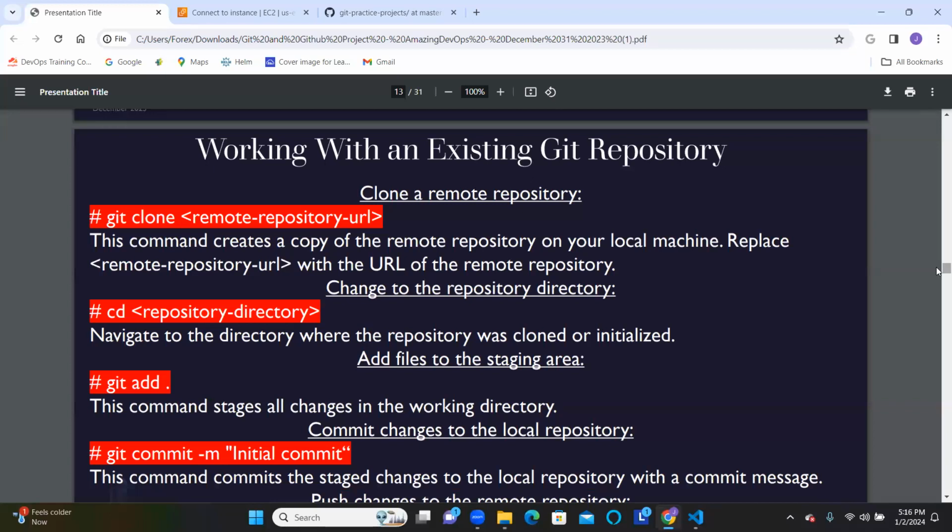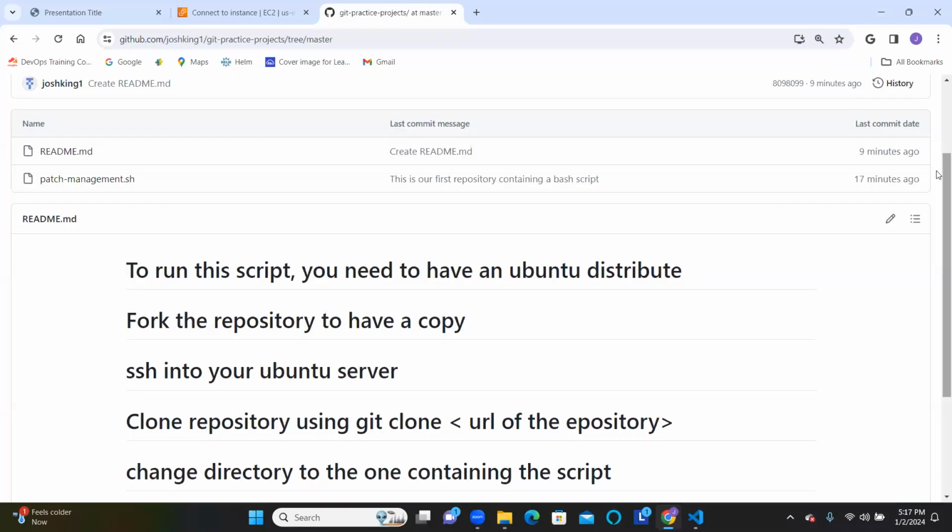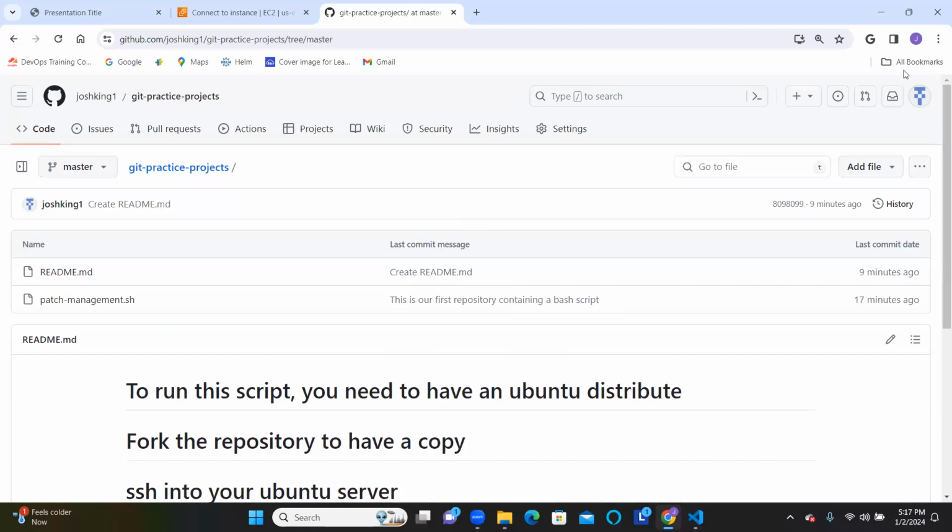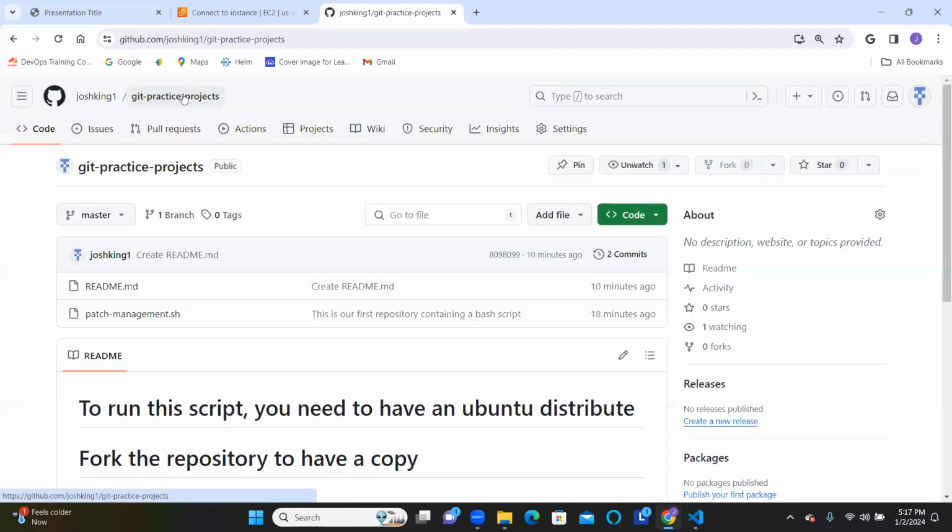This repository, first of all, is already on the GitHub platform. So how can we work with it? It's very easy. What we need to do is to come back to where the repository is. You need to come here, and of course, you can click on the directory of the project. You need to fork this repository. For myself, I cannot fork it because it's mine.